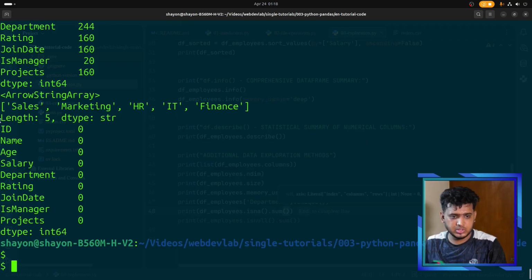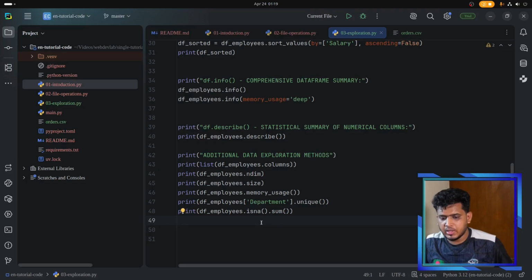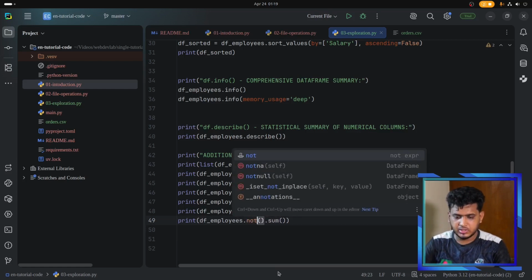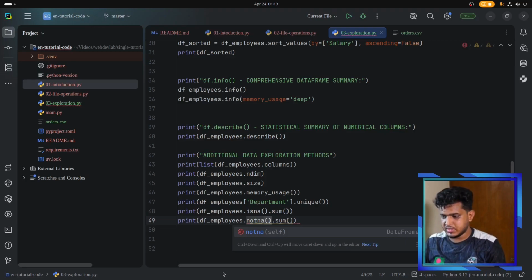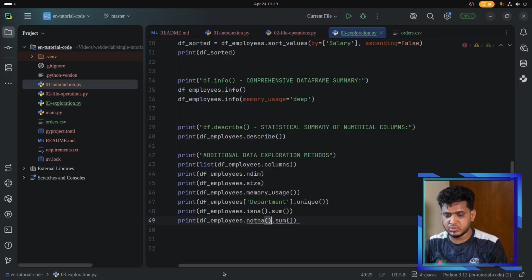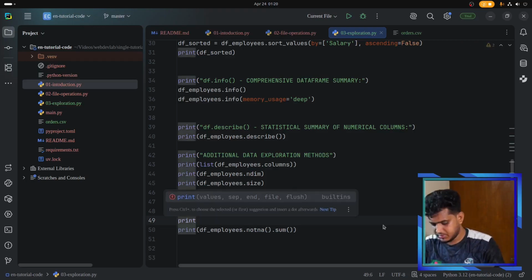Actually, we got a length of 5. We have a total of 5. Now let's get the opposite of null values, which is notna.sum. Let's see how this works. This is actually going to give us the non-missing value count per column. In a column, how many values are not null?